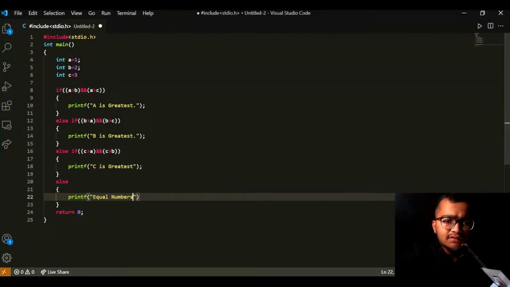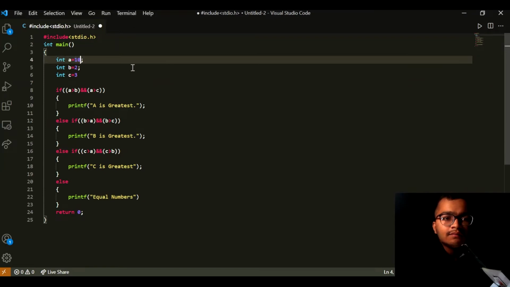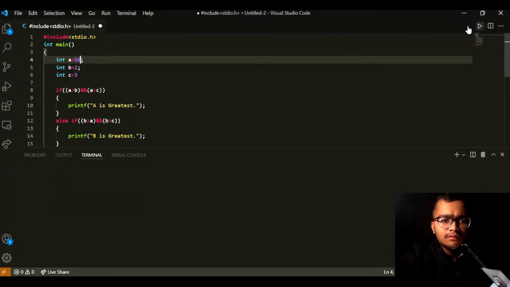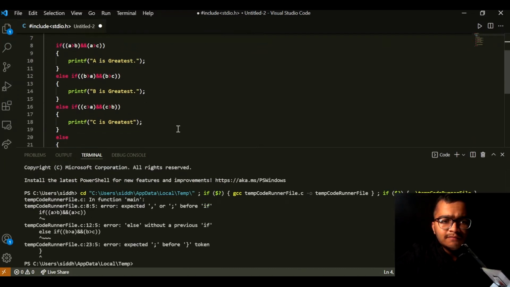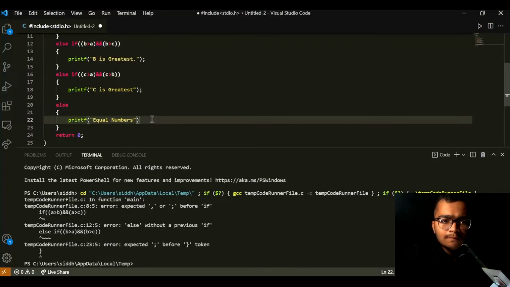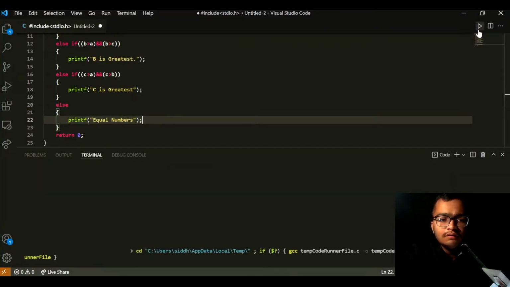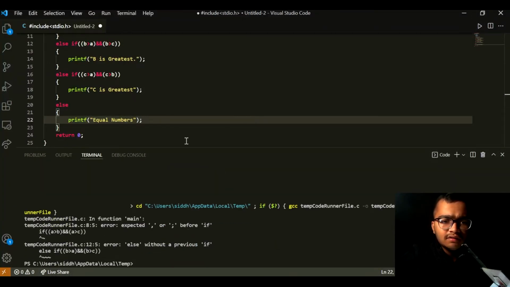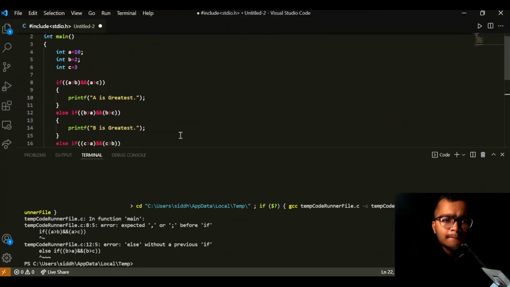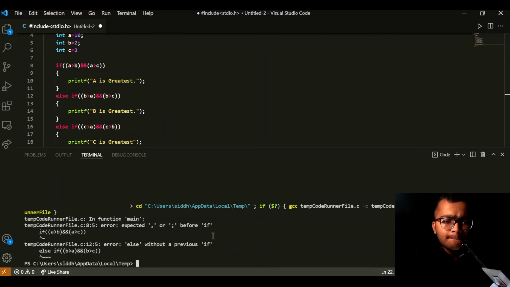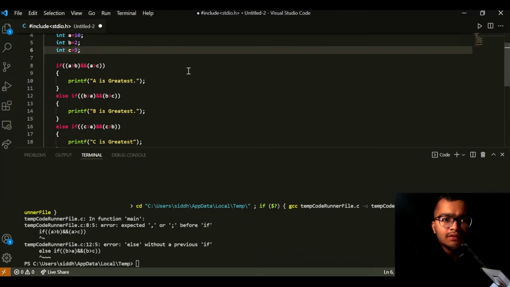So let's start with the if part first. I will make A to be 10. Now let's run this. Some error is coming, I guess I missed a semicolon. Where is it? In line number 8, in C over here. So let's see now.